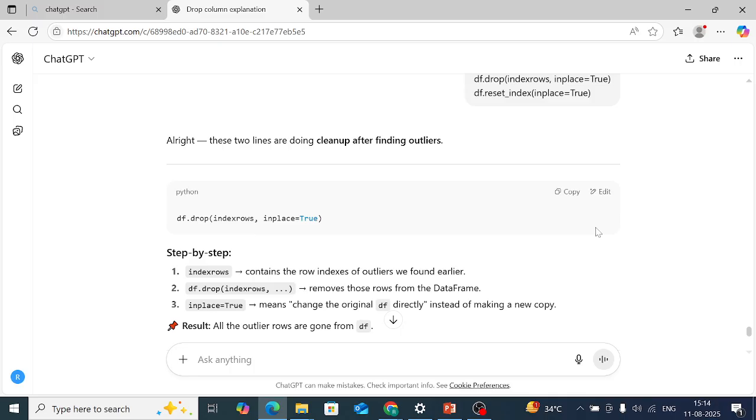We remove those rows from the data frame. inplace. Whatever is in index rows, we remove all of it from df with drop. inplace equals True means change the original df directly instead of making a new copy. inplace equals True means all the outliers are gone from df.